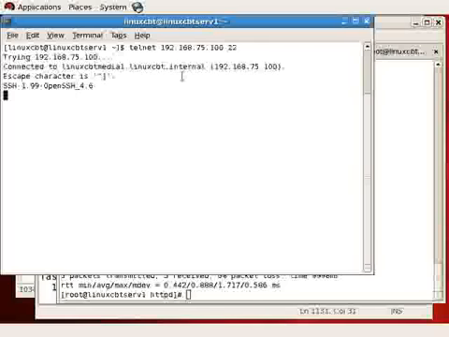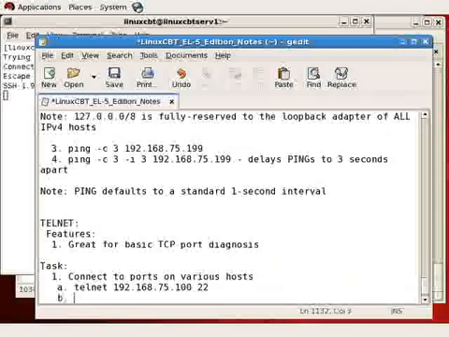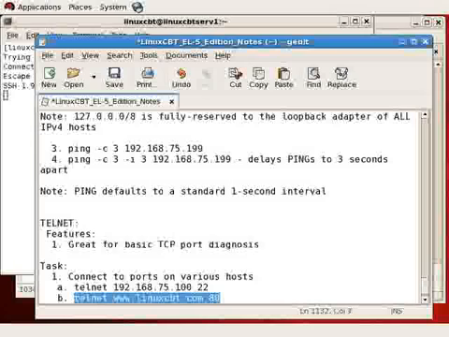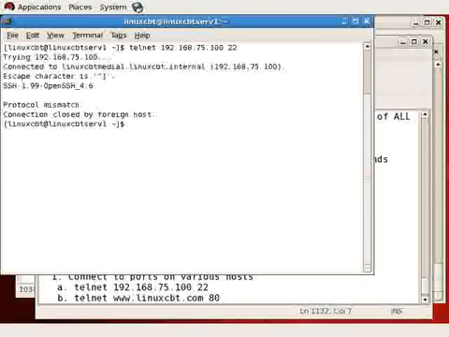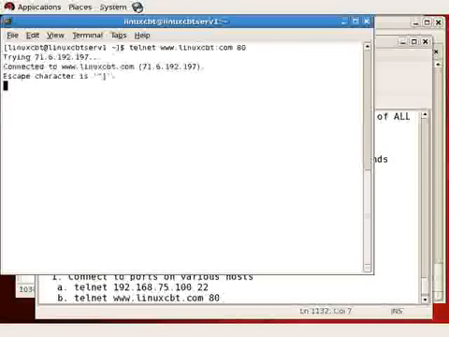So if someone complains or makes note that they're unable to connect to a port on one of your systems, you should be able to easily telnet to that system to see whether or not it's indeed listening. And this also applies to internet-based hosts. So for example, let's use one of our public web servers. We'll telnet to www.linuxcbt.com on port 80, which is the web port, which should be listening so long as the website's up and running.